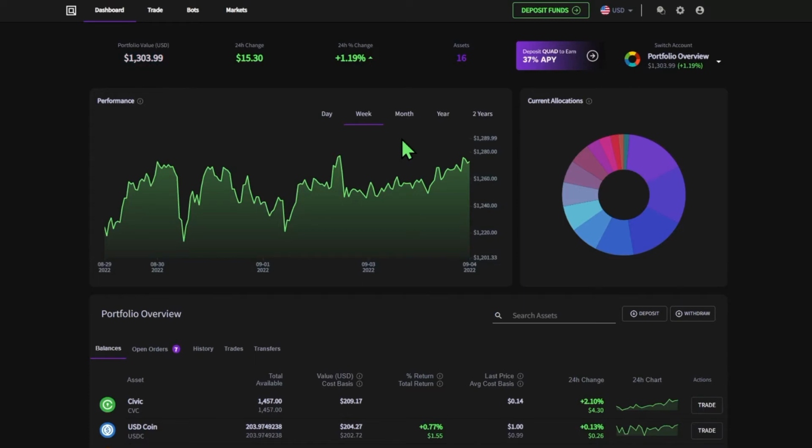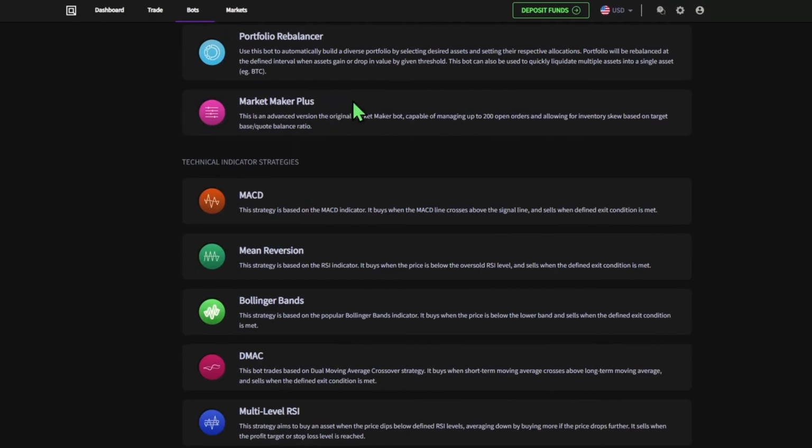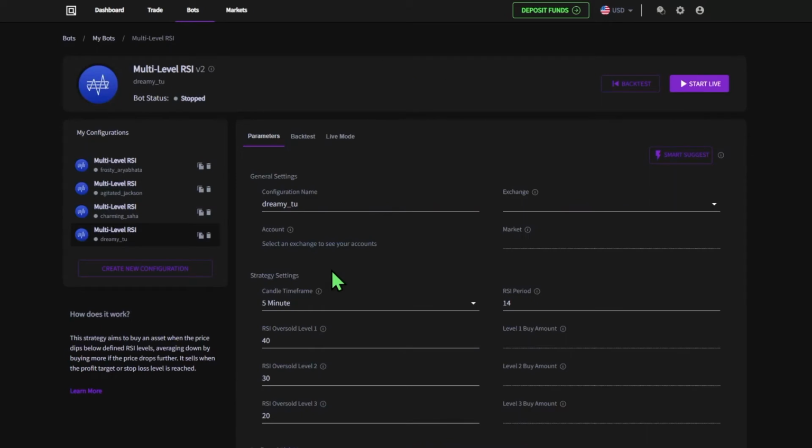Now let's get into business. You're going to click up in the menu and click on bots, and from there you're going to scroll your mouse over to available bots. Then you're going to scroll all the way down to your technical indicator strategies, and you're going to see your multi-level RSI bot, and this is the bot that we really want to get into.